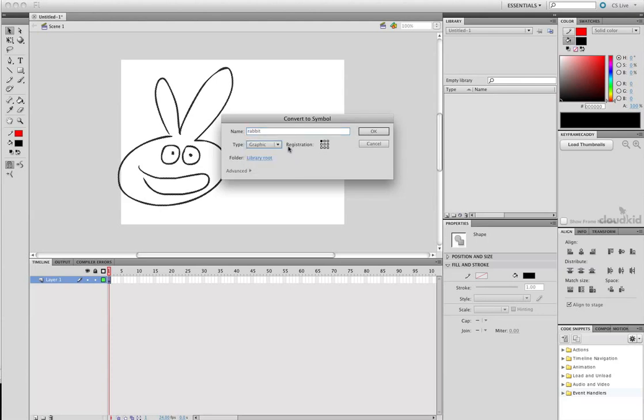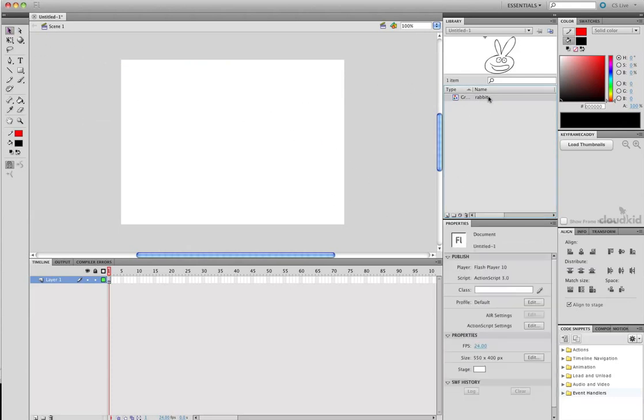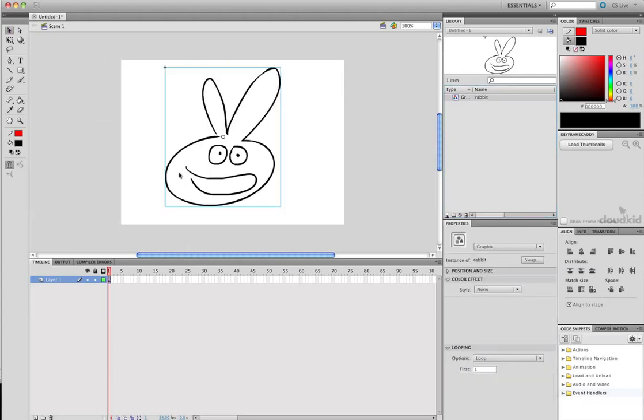Save it as a graphic. I will explain the difference between movie, button and graphics later. Just always use graphics for now. So there's our rabbit. Look, he's in the library. Cool. Okay, so say you want to delete him, press the delete button. You can just drag and drop him back out. So there's our rabbit.